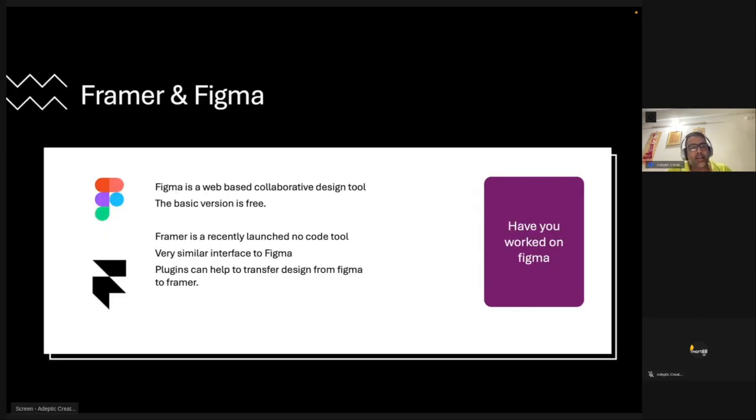So like I said, Framer is very closely coupled with Figma. Figma is an industry standard now for design. And if you look at the interface between Framer and Figma, you will not find much difference. So it is easy to transfer your design from Figma to Framer, and that is something I would like you to do once the session is over. I want you to explore both these tools and see how you can be both a designer and a developer. I don't want you to focus only on development.